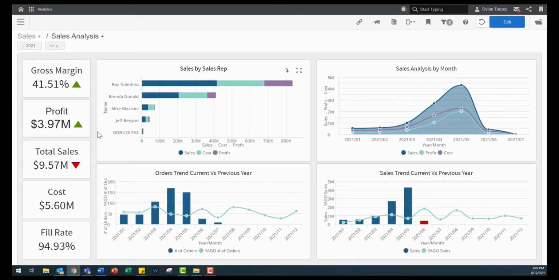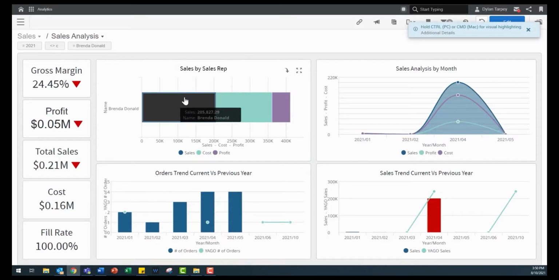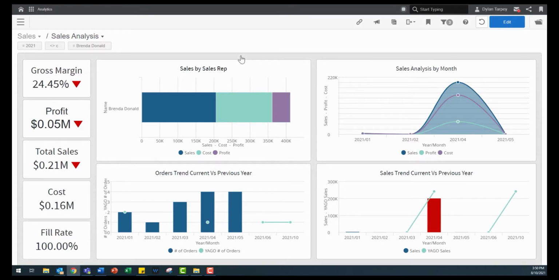Now this dashboard shows us our sales by reps, sales over time, and sales and order trends today against a year ago. Now these dashboards are not static. Users have self-service capabilities. We can simply drag our mouse over and apply a visual filter on certain data points to see how maybe a certain rep is performing. Notice how we're looking at all of the same information just through a different lens.